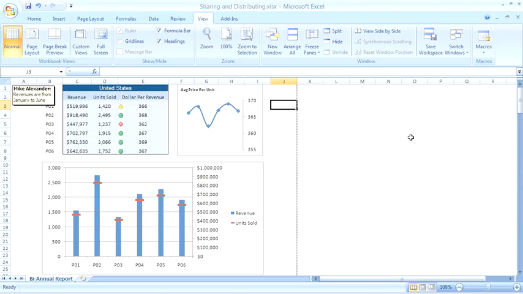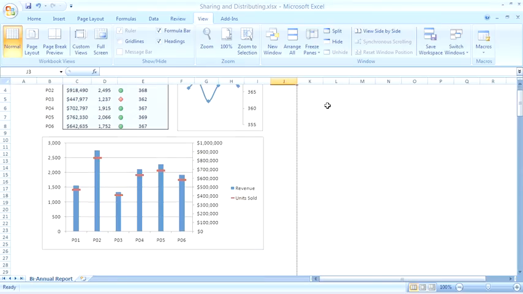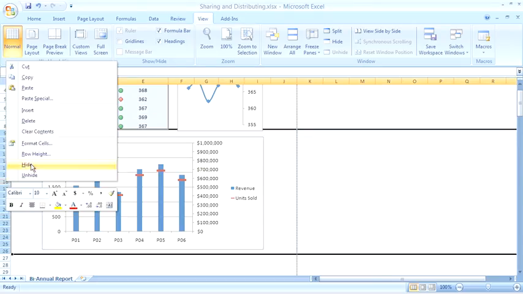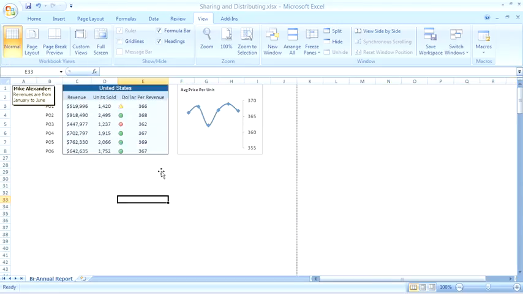Let's start by talking about the simplest way you can prevent people from seeing your data, and that's hiding columns and rows. In this example, I've got a report here and a chart. Let's say that I don't want anybody to see this chart. I can simply highlight the rows that encapsulate the data that I want to hide, right-click, and select Hide. At this point, you can't see rows 9 through 26.